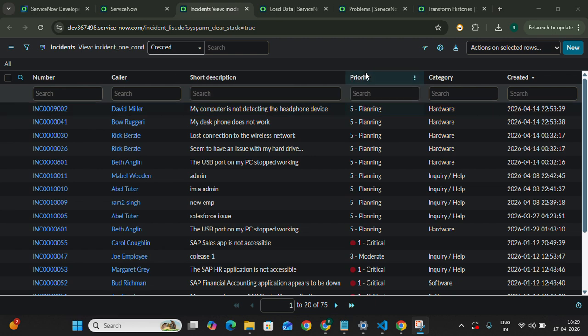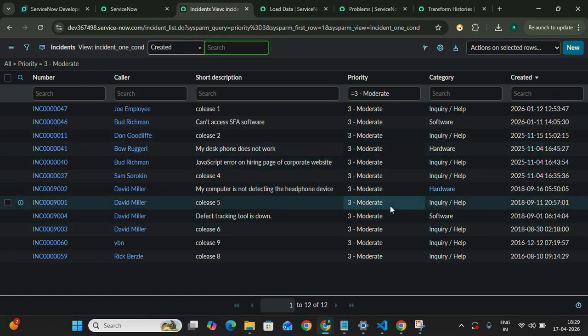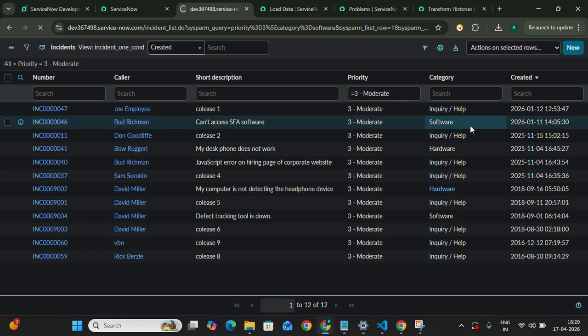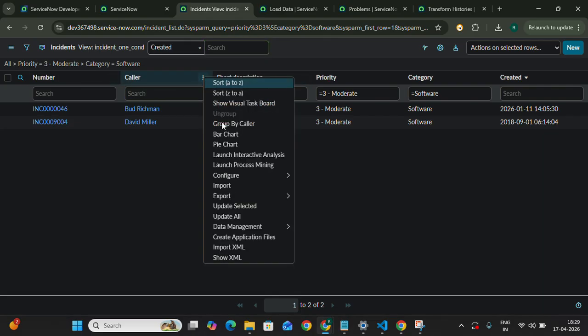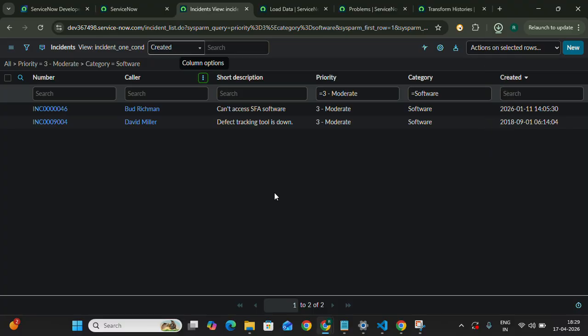Okay, so here we'll select moderate. In moderate we'll select, in category, we'll select software. So we'll see there are two records. We'll take this in Excel format and download it. This got downloaded.